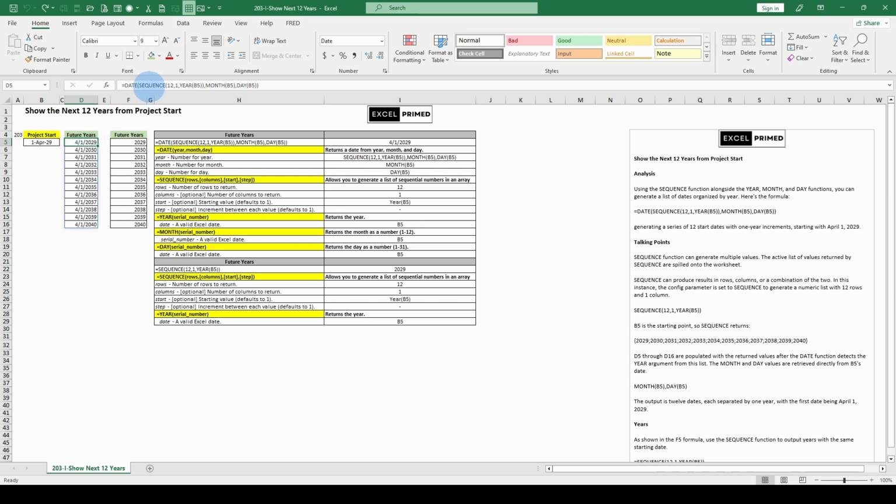From there, we're going to use sequence to give us 12 years. Because we have it set up as month and day, it's going to show month and day. If we just wanted years, we can get rid of month and day. If we just wanted years, and this will probably blow up on me, you enter too few arguments. We're going to learn on the fly here.